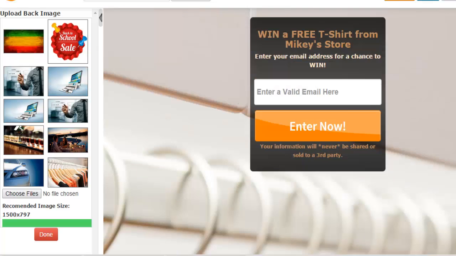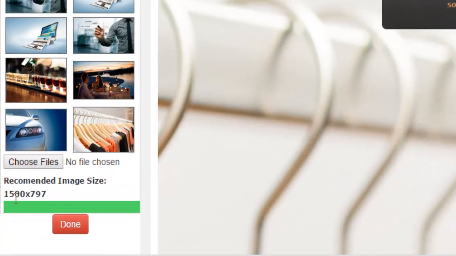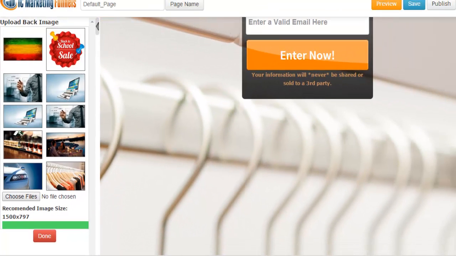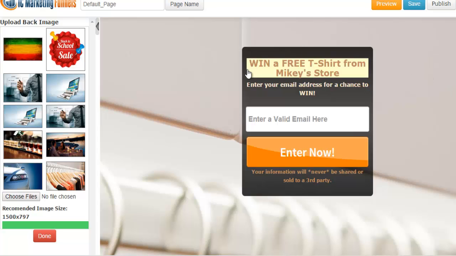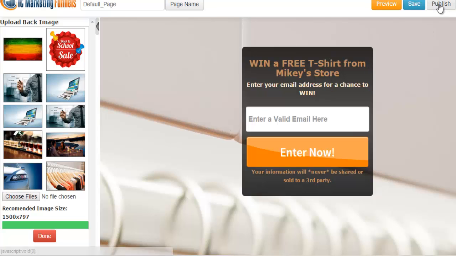It's a bit large. As you can see, the recommended size is 1500 by 797. So this one is a bit large. I should have resized it down a bit to meet the requirements, but it's fine since this is just a demonstration. Of course, we can see the hangers there, so you kind of get the idea. But this is my lead page pretty much set up. So the next step to get this lead page launched is to click publish.